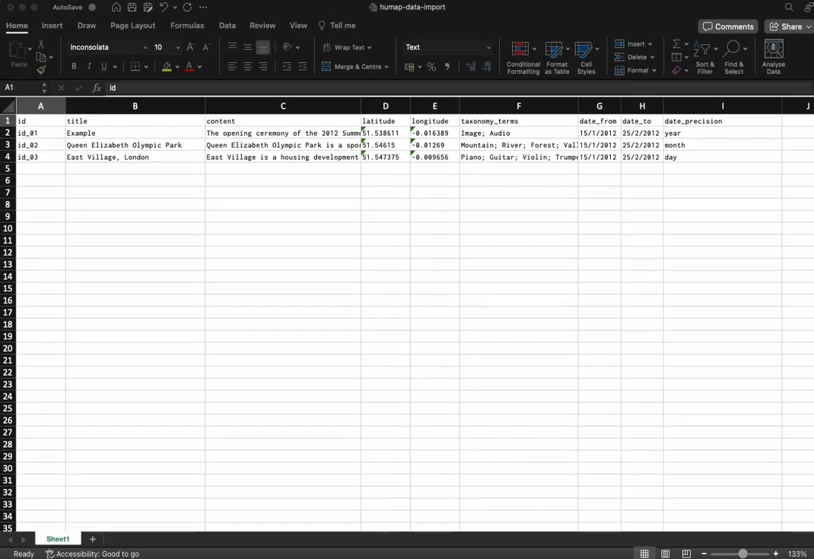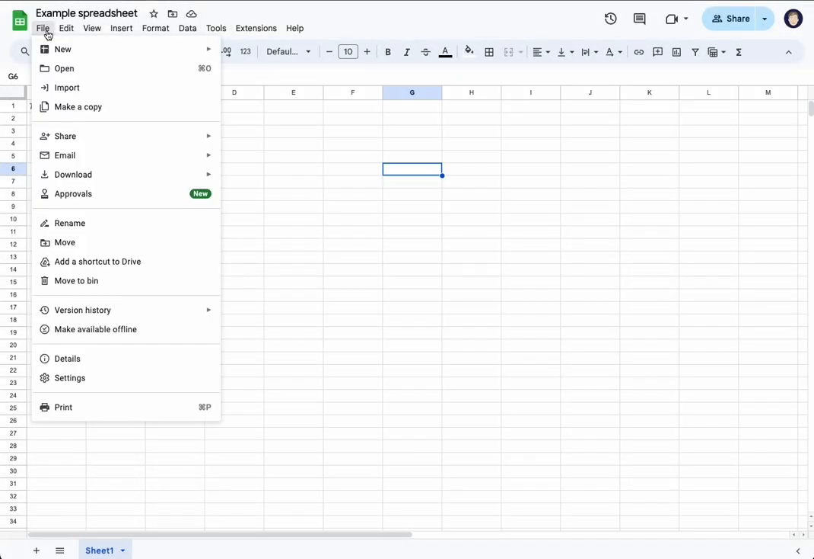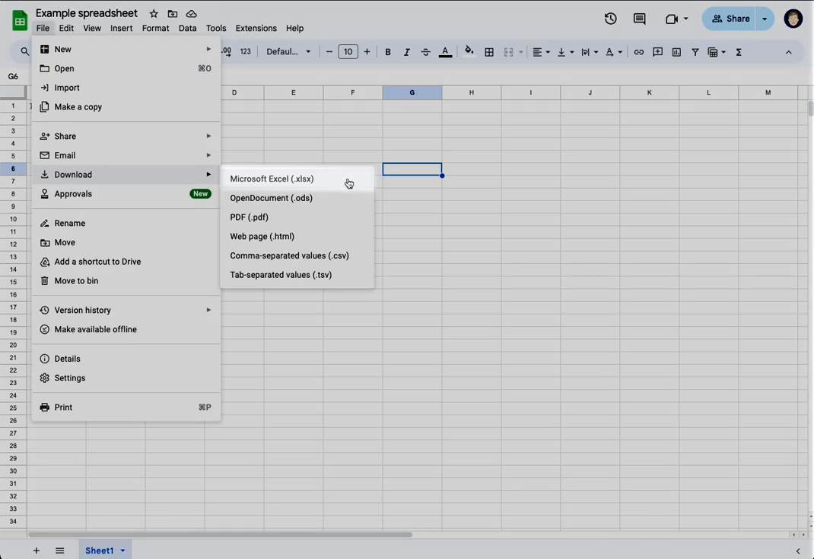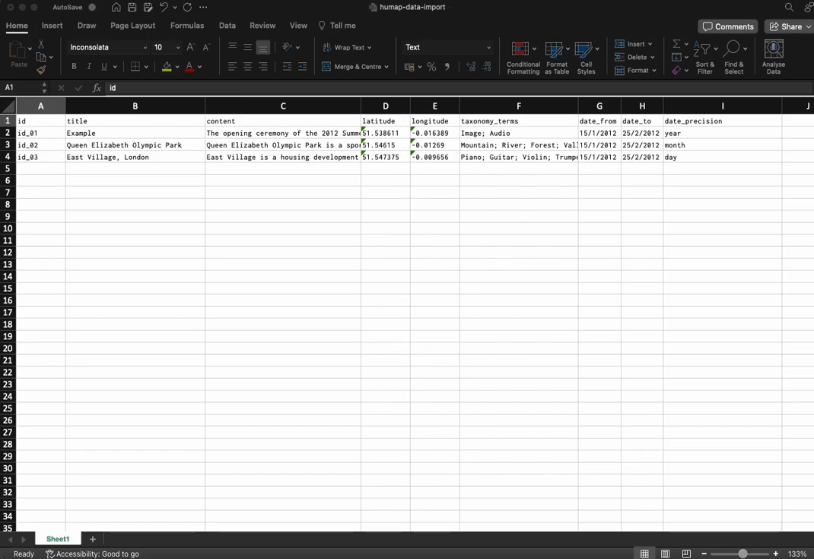To upload records in bulk to Humap, you will need a .xlsx spreadsheet. These can be created via Microsoft Excel or created in Google Sheets and downloaded in the proper format. You can create one for yourself, or you can download our template.